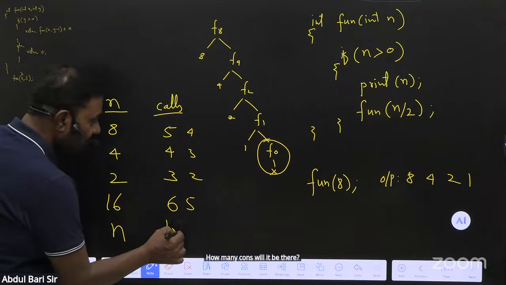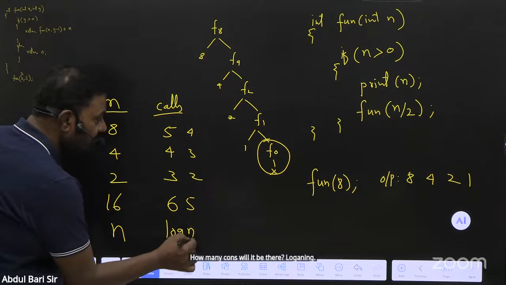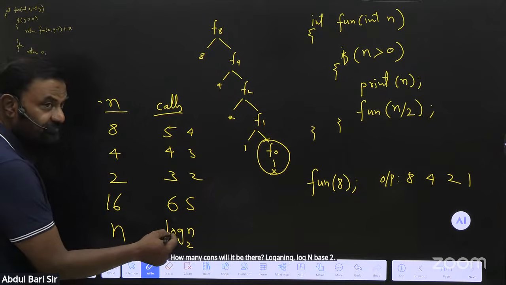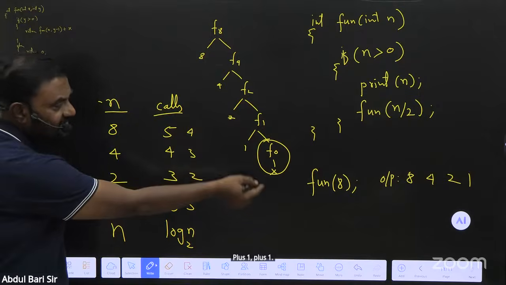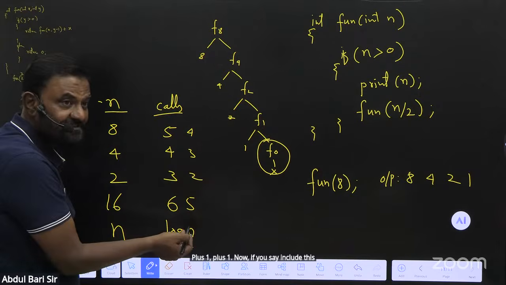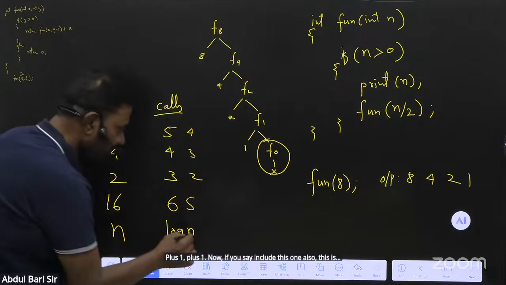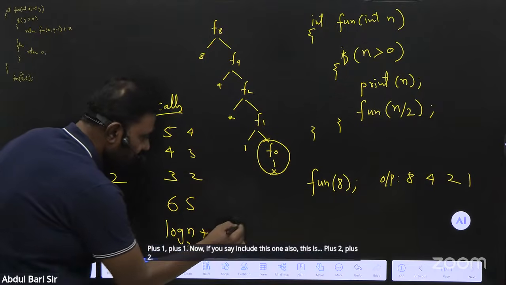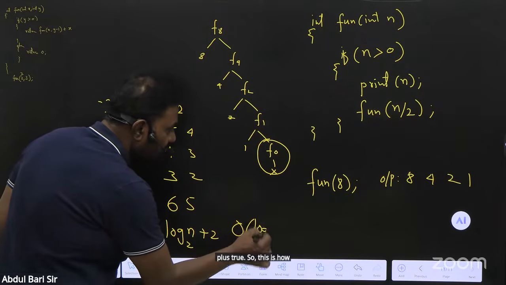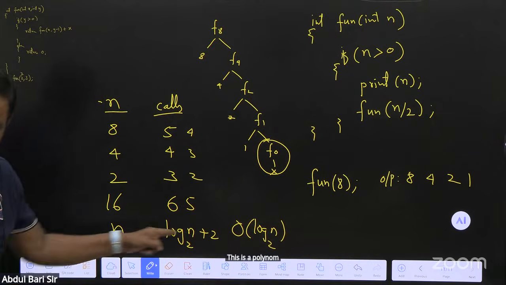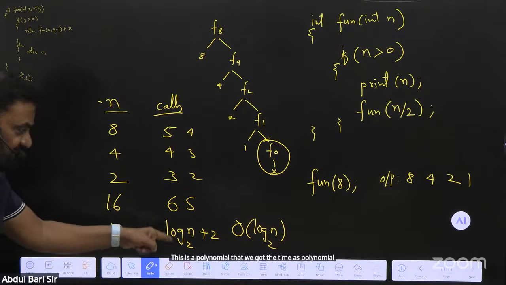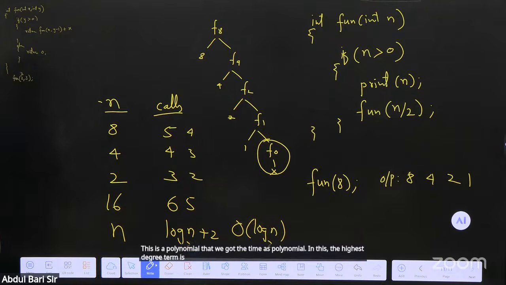Log n base 2 plus 1 plus 1. Now if you include this one also, this is plus 2. So this is how much? Big O of log n base 2. This is a polynomial, where we got the time as a polynomial. In this, the highest degree term is log n base 2.